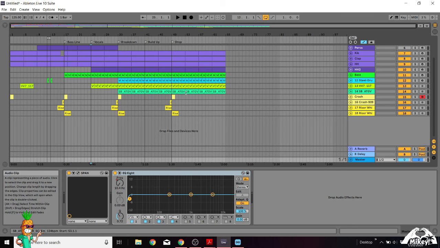I'm trying to think if I want to keep arranging over or if I want to get into the nitty-gritty of creating the breakdown and the build-up. I think probably what we'll do is, just so it doesn't become too monotonous and so we allow ourselves some room for creation, we'll work on the breakdown and the build-up next.